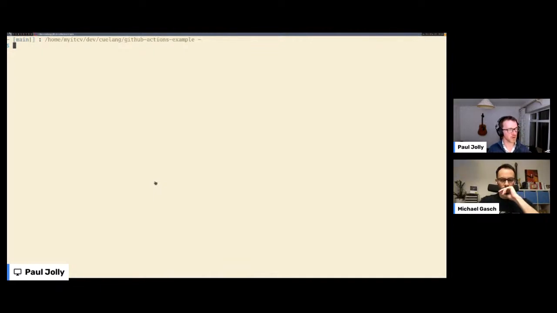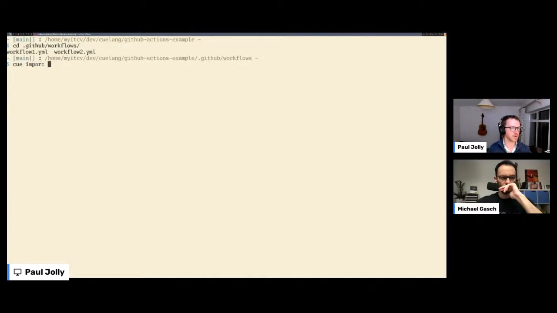Okay, great. So now we've created effectively a vendored import of the GitHub Actions workflow schema. Now what we want to do is actually convert the workflows themselves. So let's go into the GitHub workflows. There we've got our two YAML files. And now we're going to use our friend QImport again. And we're going to put these in a package that we're going to call workflows, because that's the directory that we're within. Seems to make sense.